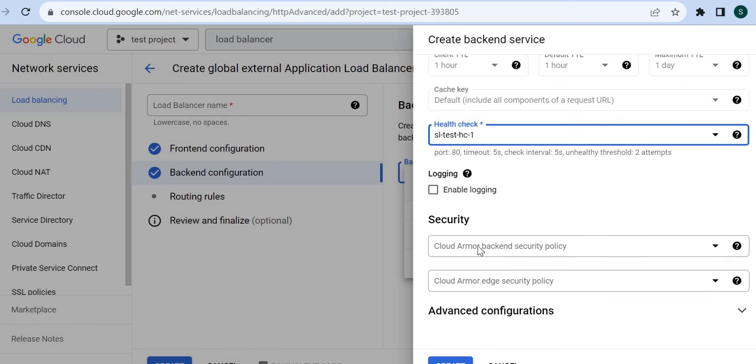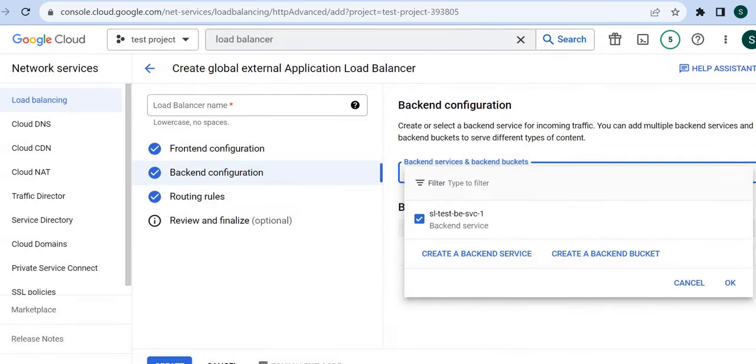This is security, Cloud Armor. Cloud Armor is a WAF in Google, a web application firewall. Here you can provide security if you want to allow or block any IP. Suppose you are facing crawling or you are getting hits from a DDoS or DoS attack, then you can manage it from Cloud Armor. You can also define the rate limit and create different types of policies for managing your websites. Click on create.